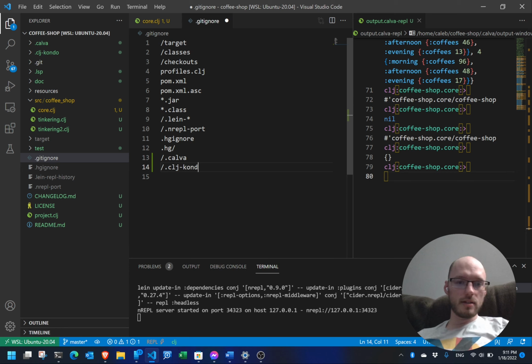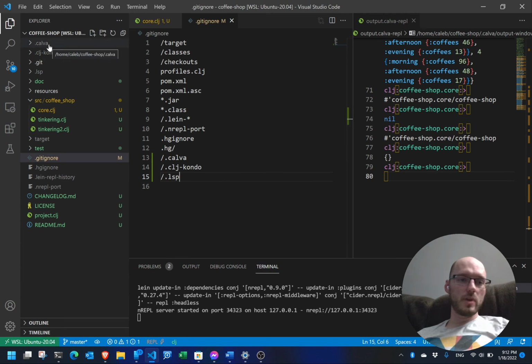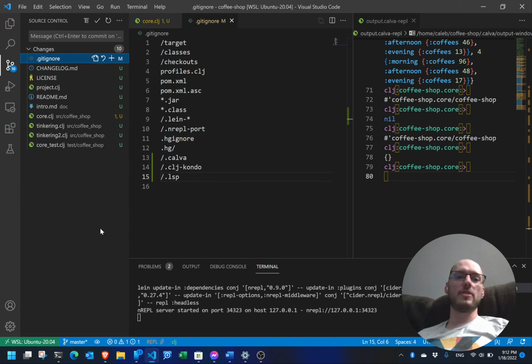/.clj condo and /.lsp, then those just went gray. So now those are not going to come along when I commit things into the Git repository.